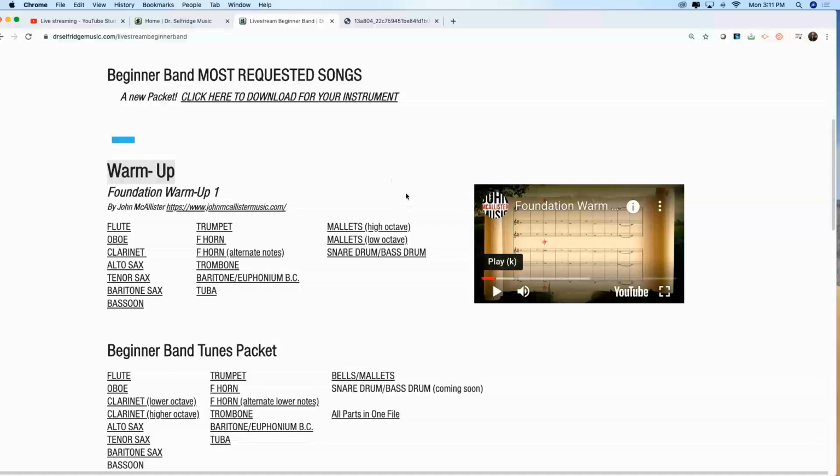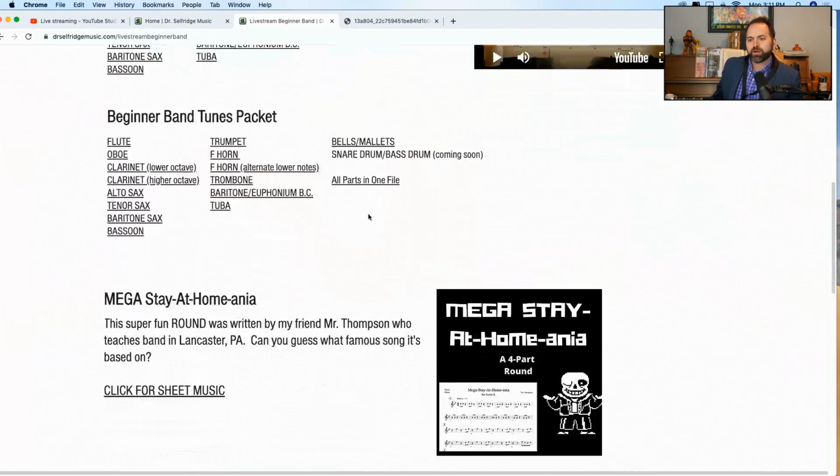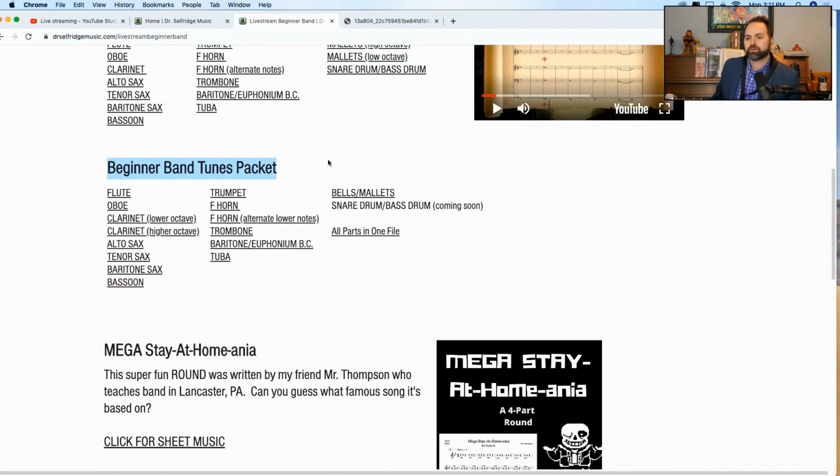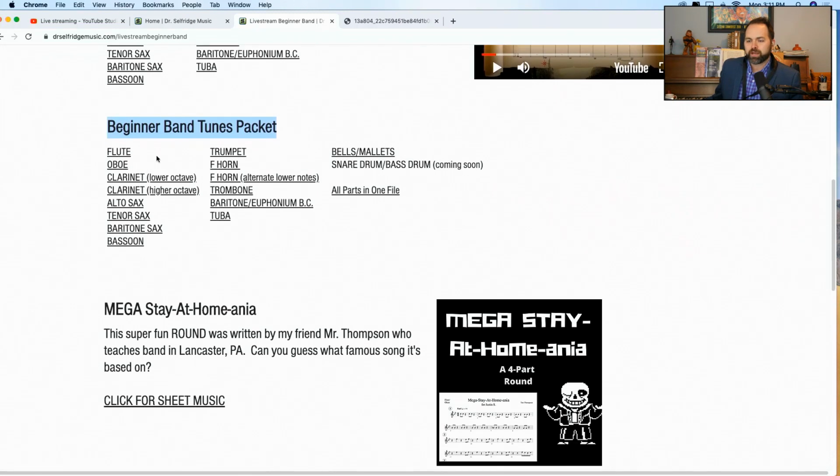We're going to get to the next thing on our checklist. And the next thing on our list, everybody, is we're going to be doing our beginner band tunes packet. So what we're going to do is I'm going to introduce you to our special guest. But while I'm doing that, I want you to be clicking and getting your beginner band tunes packet for your instrument, getting that ready so we can play some tunes out of that.